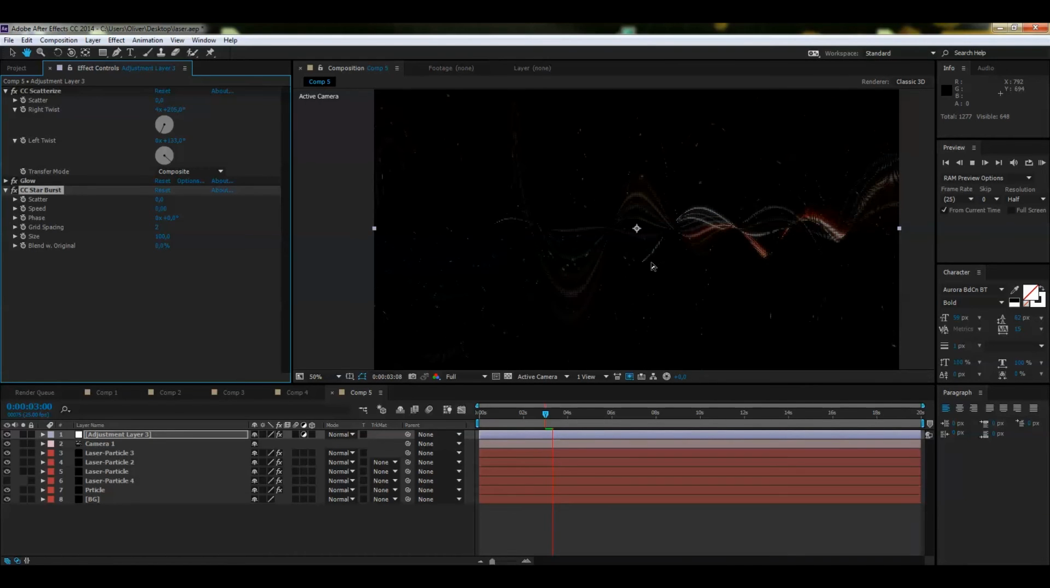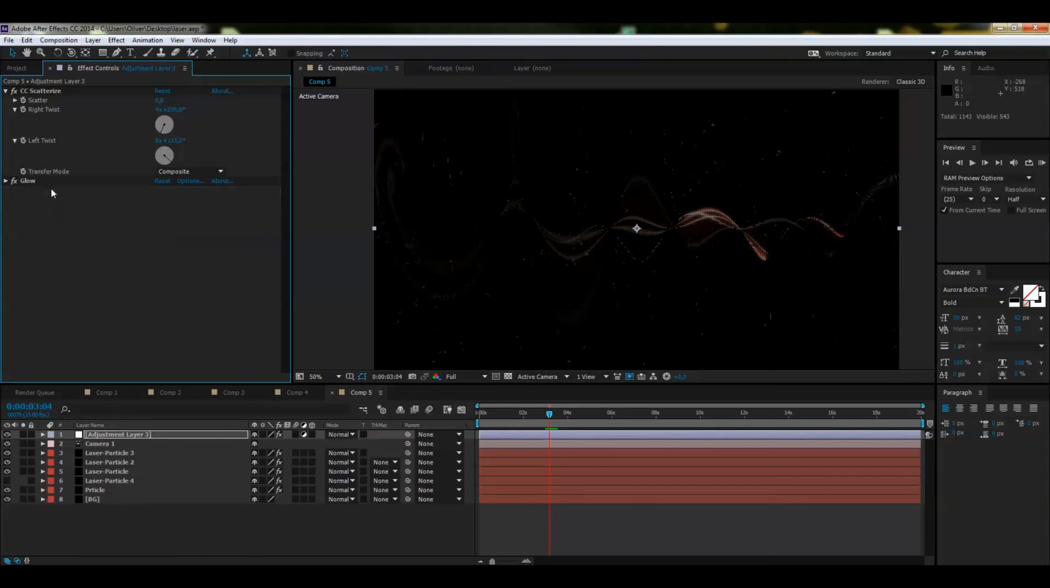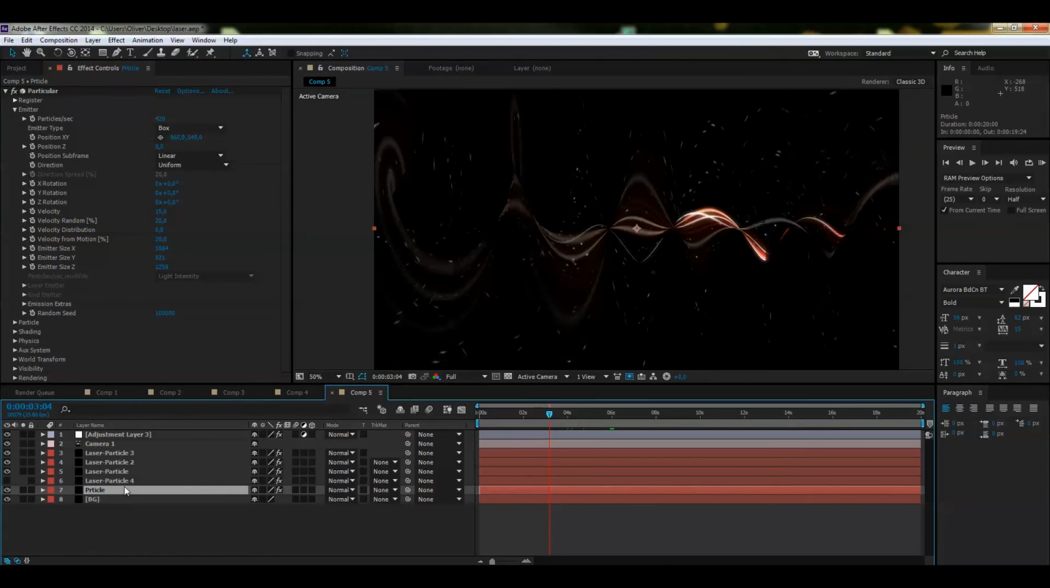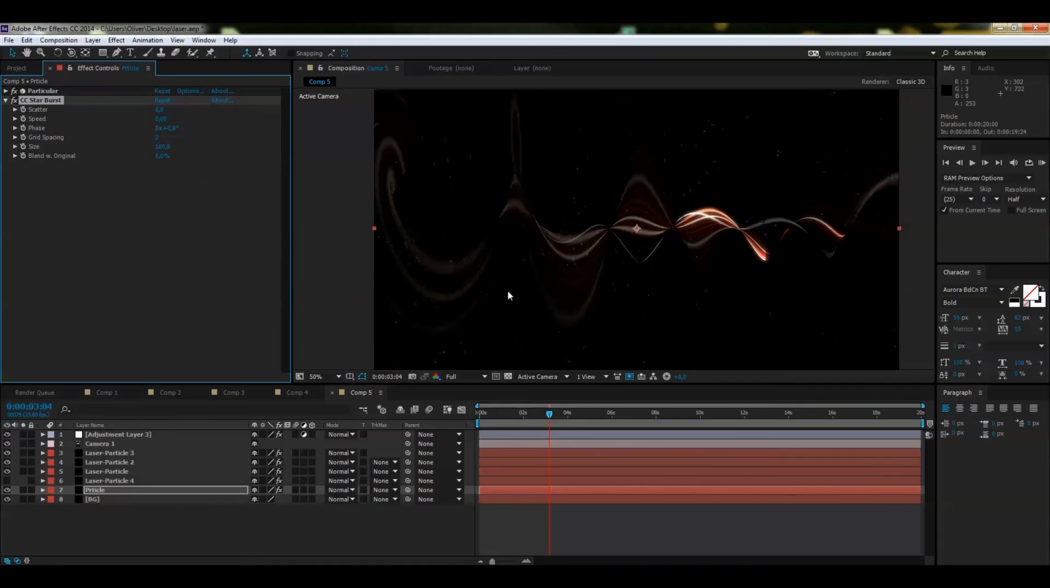If you zoom in inside your comp, it looks very, very cool. Cool effect. You can also apply this only to the background, so I just press Ctrl+X, go to my particle layer and paste it here. It's my background particle layer, and just increase the grid spacing to something like 4.